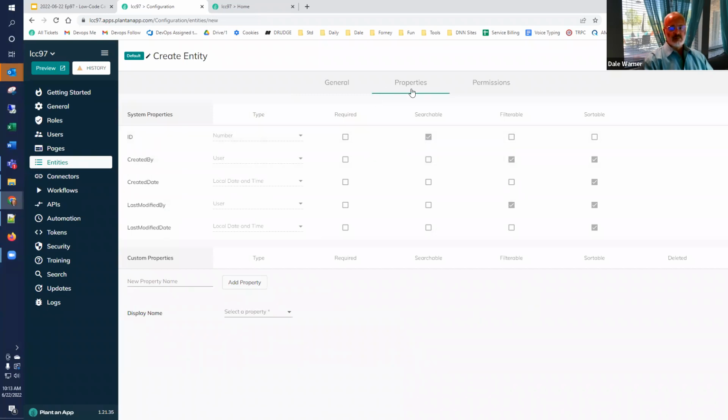When we move on, we see the properties that are part of creating an entity. There are always default properties that are available. They automatically get a unique ID, who created them and when, and when they were modified, and who did the modification. But we're going to focus on the custom properties.